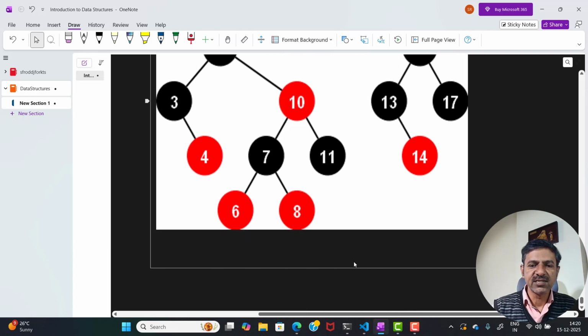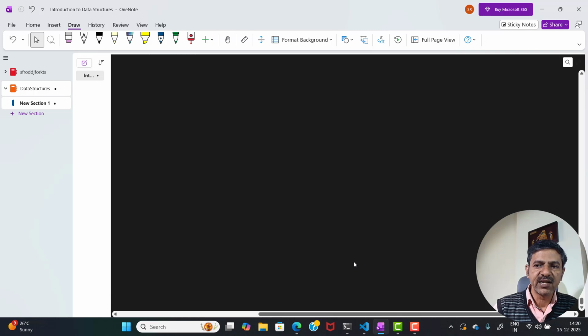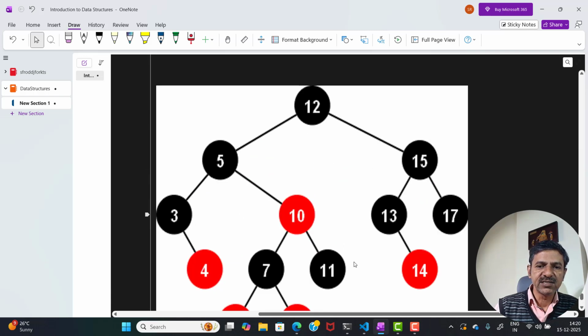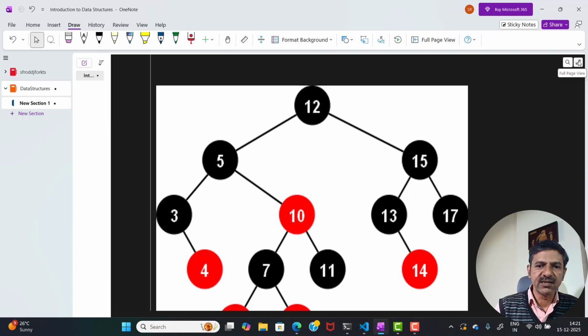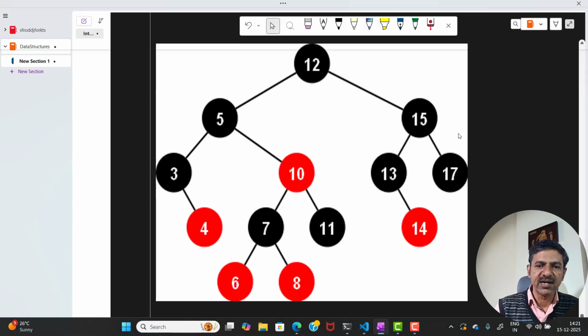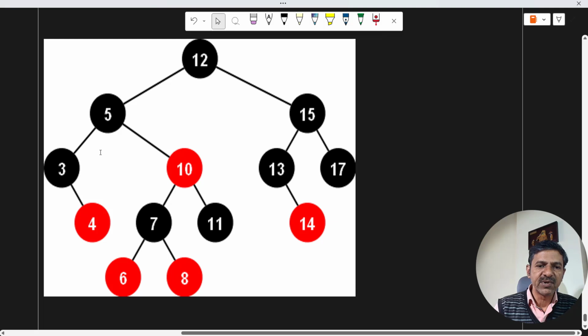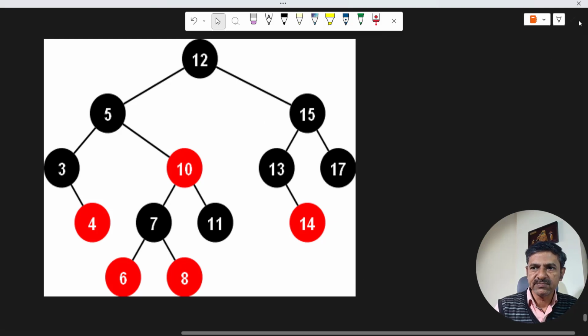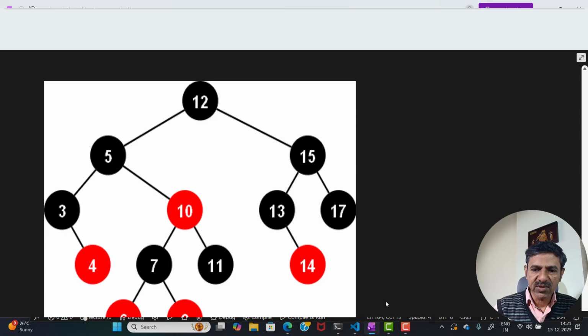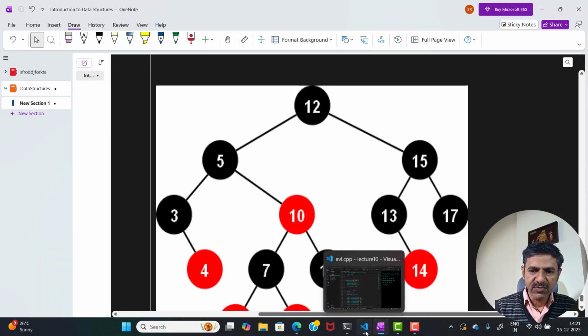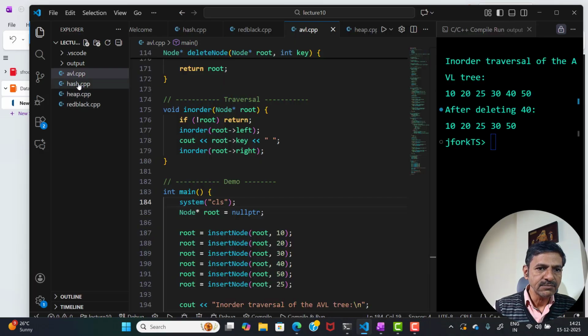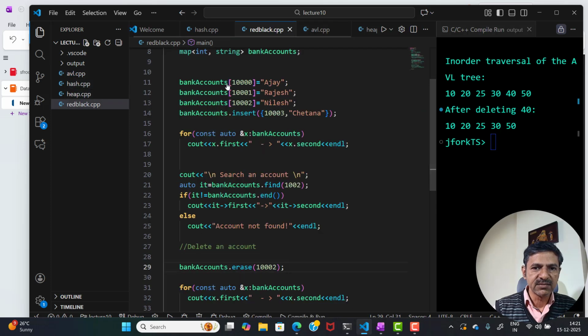So if these 4 conditions are satisfied, then it is a red black tree, and this will involve very few rotations of the binary tree to maintain the height balance of the given binary tree. That is why red black trees are extensively used, and the standard template library in C++ implements this particular binary tree. Okay, so let's see the implementation of a red black tree in C++.